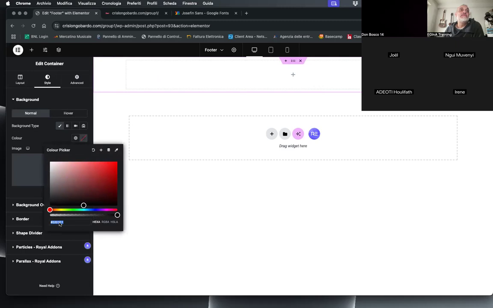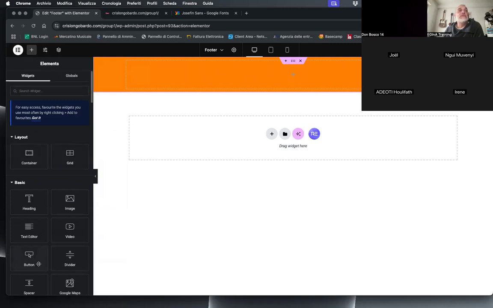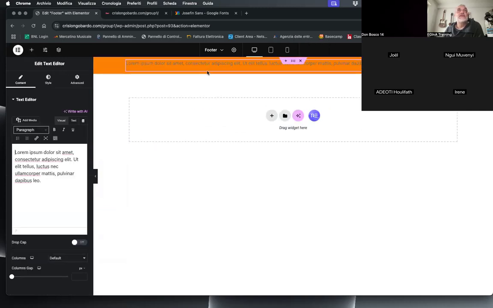I want to choose background. I like the orange background. Okay, I can put it and start to put, for example, the copyright. I can choose a text editor. So I can put here copy 2025 copyright. For example, I can put Sales for Africa copyright. Okay, all rights are reserved.